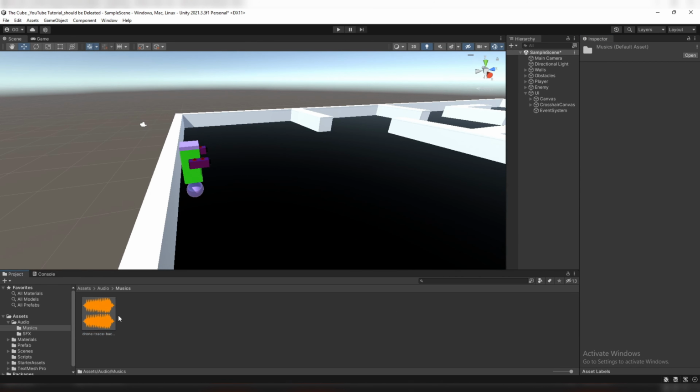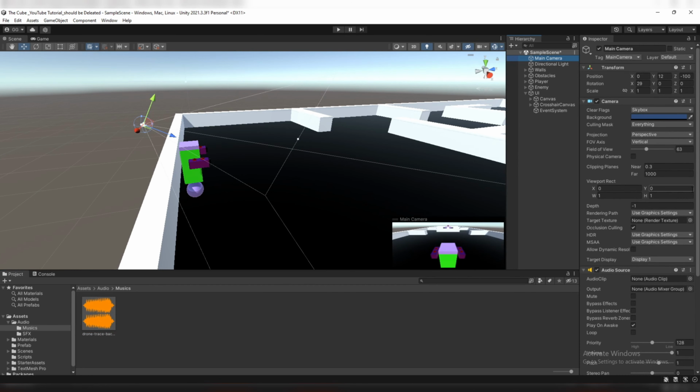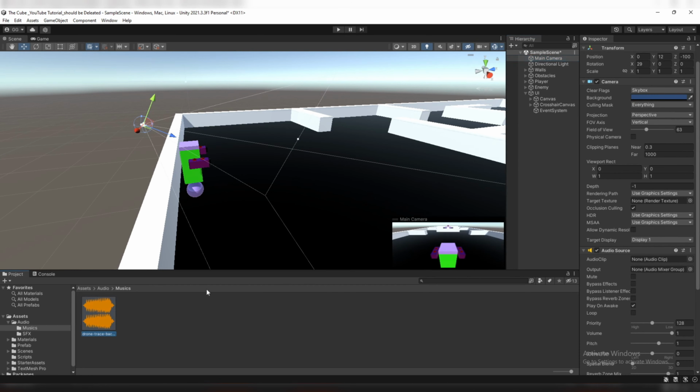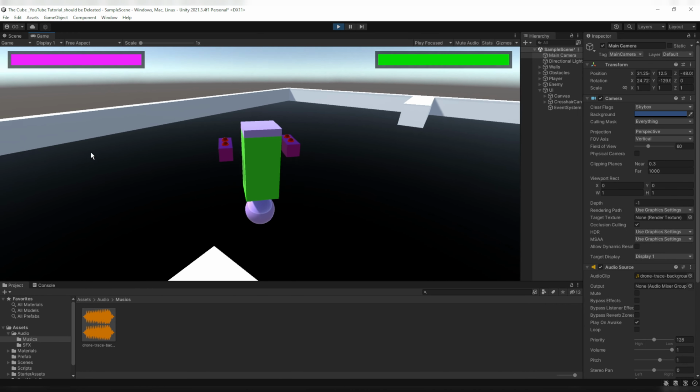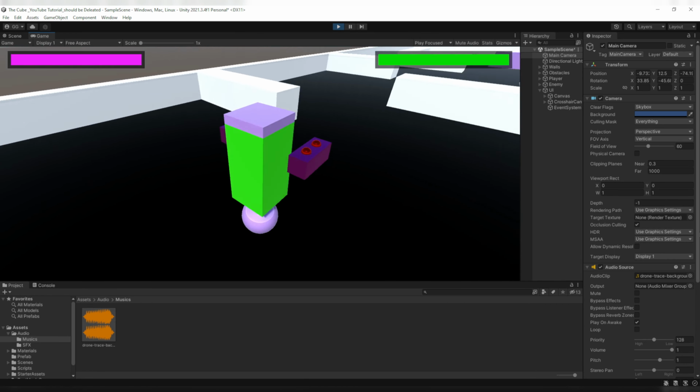Okay, let's pass our music reference in there. Just drag that music into the audio clip slot, and now if we press the play button, the music should play. Let's click on the play button. And boom, here we go. Now we are able to listen to the music in our game.